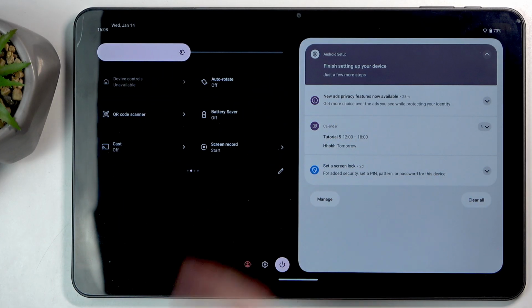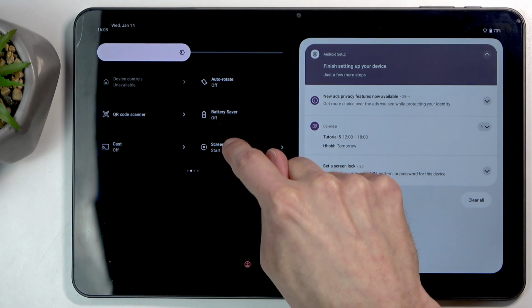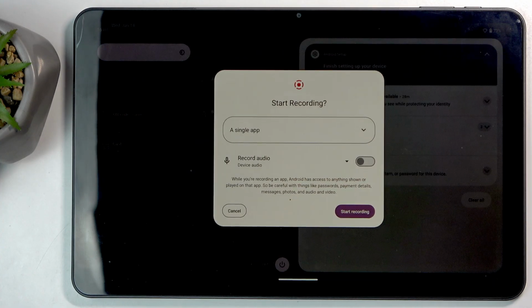Anyway, once you see the screen recorder, you can just simply tap on it. There is not much in terms of settings right here, so you can hold it to see what we have. Okay, never mind, we don't have any settings right here, so we can just tap on it.